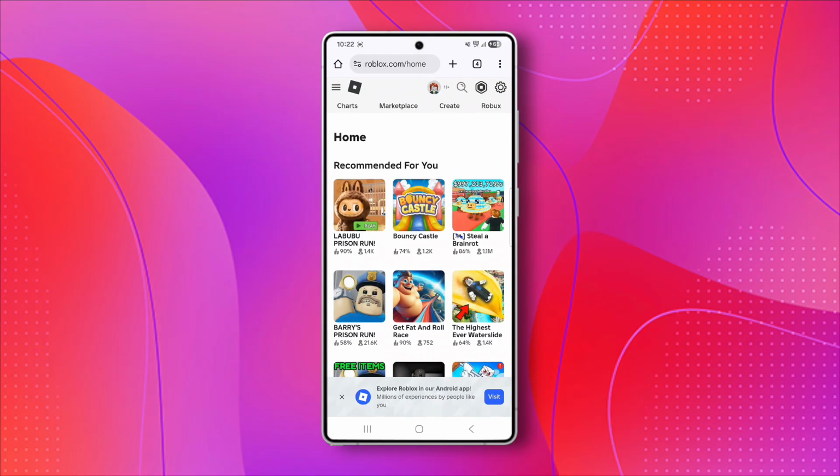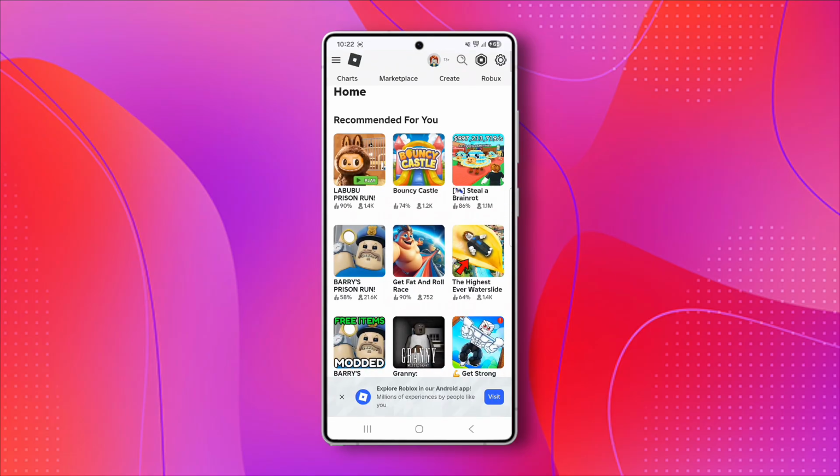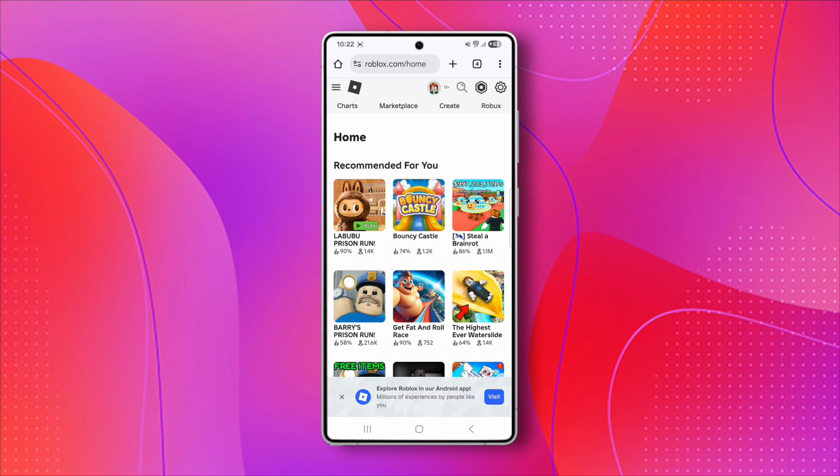And there you go. That's how you redeem a Roblox gift card on your mobile device using a web browser.